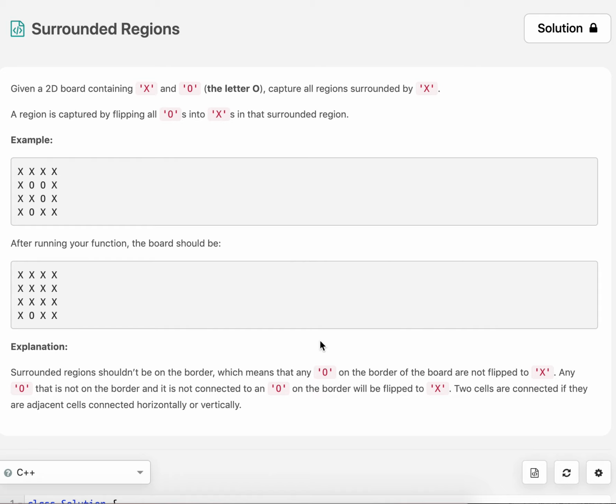Today we are solving the June problem. So the problem goes like this. The title of the problem is Surrounded Regions. So let's see what it says.